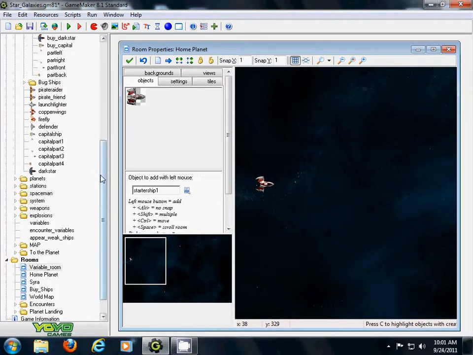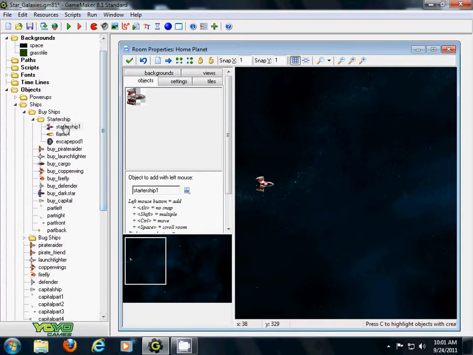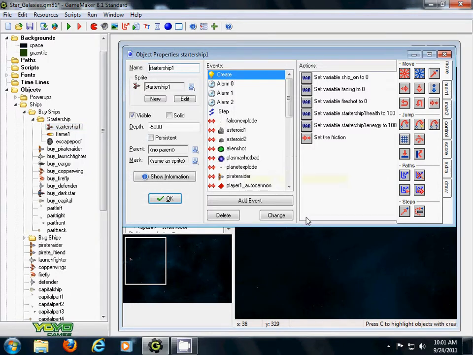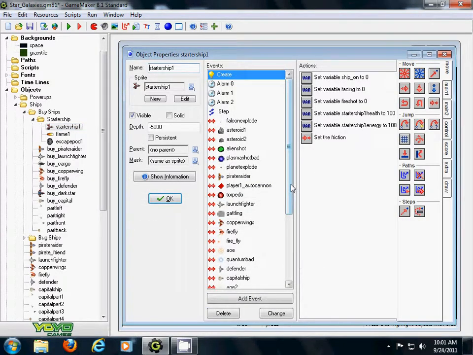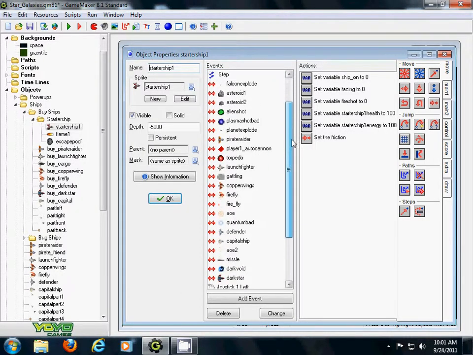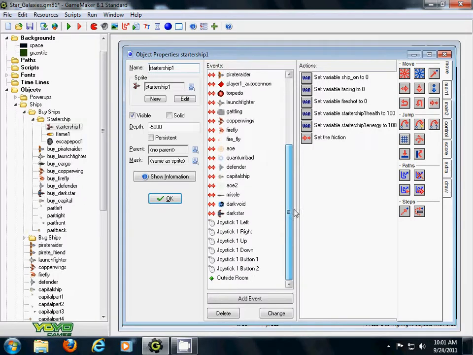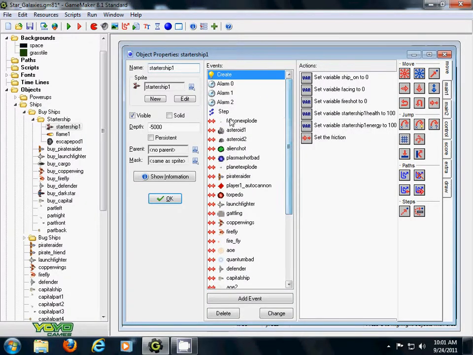Let's go up to my ship and take a look. We'll need to have some create events. We'll need to have some alarms to control the create events. And then I have my collisions, and then I have my controls. I'll just be showing you the create event and the step event in this segment.